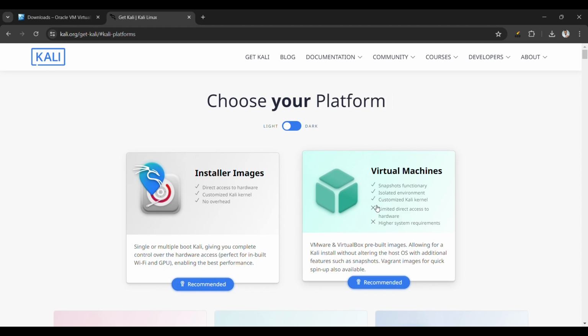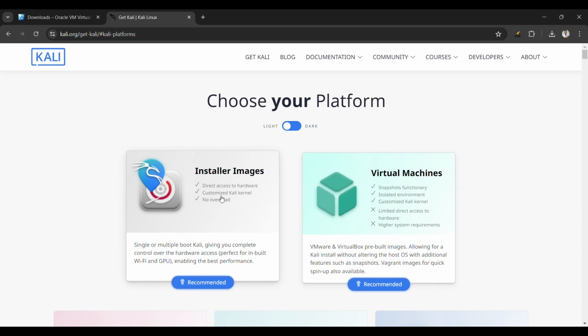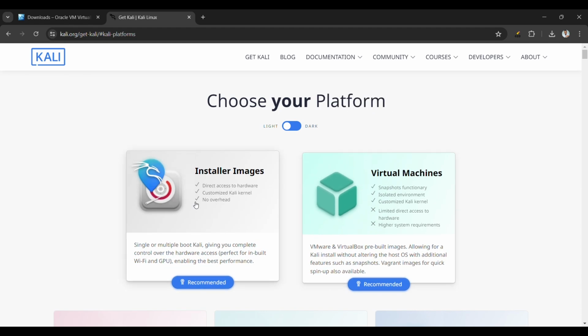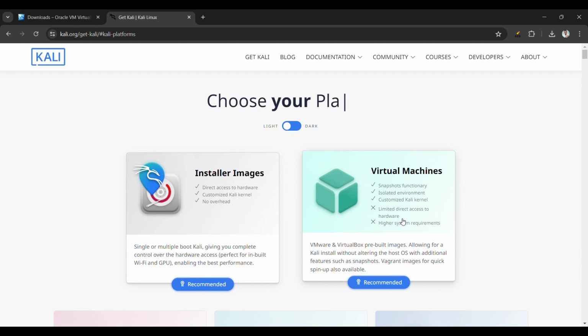One thing I have noticed is that whenever I install an ISO image, I have issues resizing the resolution of my virtual machine to fit the screen of my PC. It's normally just a cutout. So I've tried everything to resolve it. It never works. The solution I found was to use pre-built images. So I'm going to be using pre-built images in this video. If you want more control over your hardware, you can go for an ISO image, but I'm going to be using a pre-built image for this video.